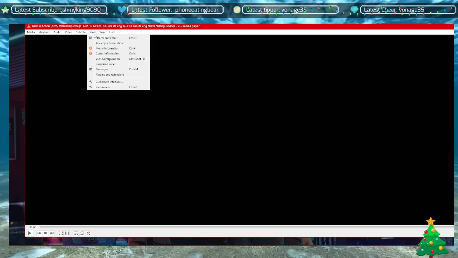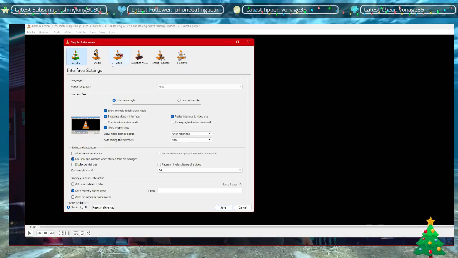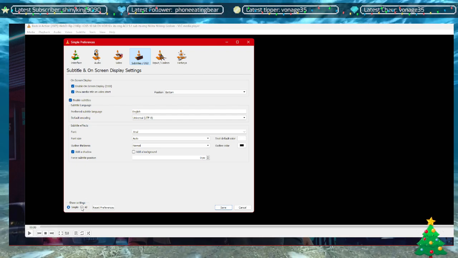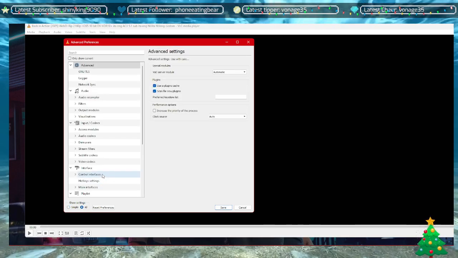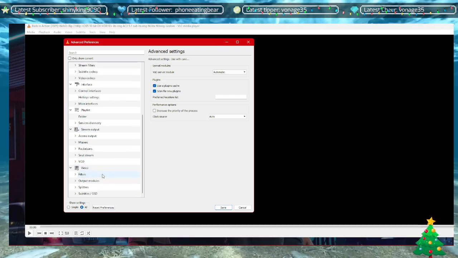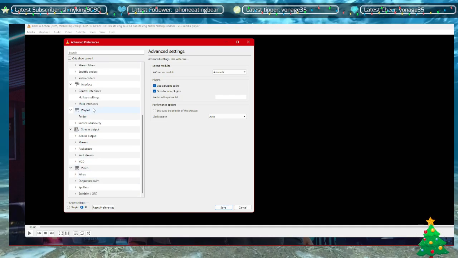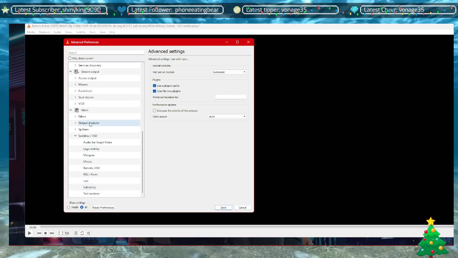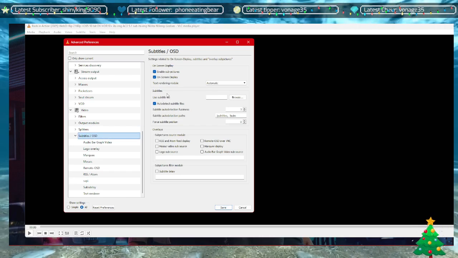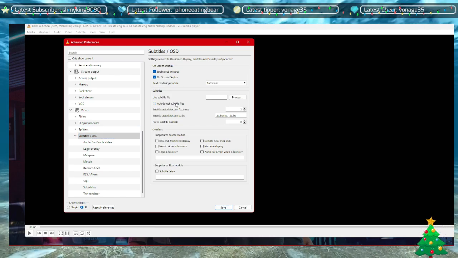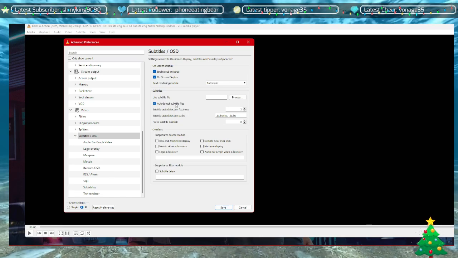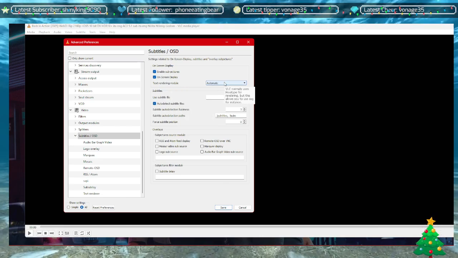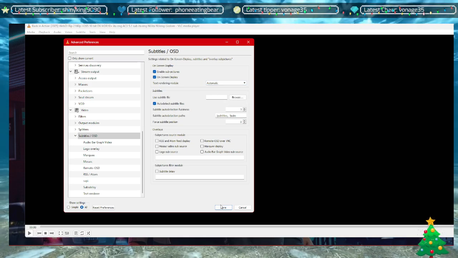But if not, still go to preferences and then go back to subtitles and then go to all settings. And then once you go to all settings, you're going to scroll down and you want to go to subtitles for video, right? You're going to click subtitles here. Okay, make sure auto detect subtitle files is on. Make sure you click that and then make sure it's set to automatic. And then once you do that, save.